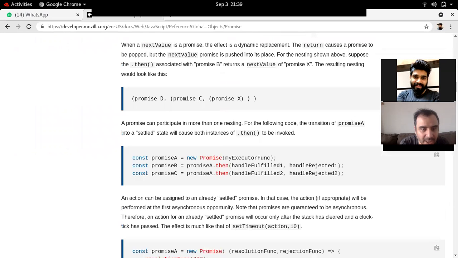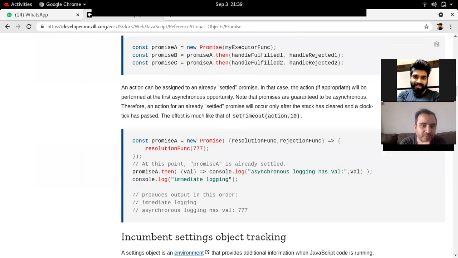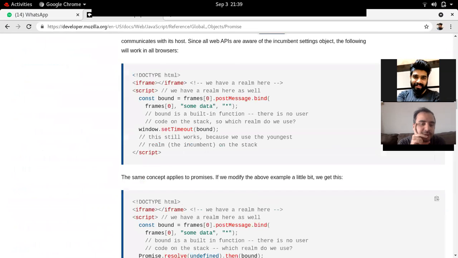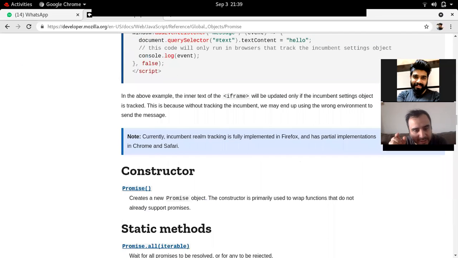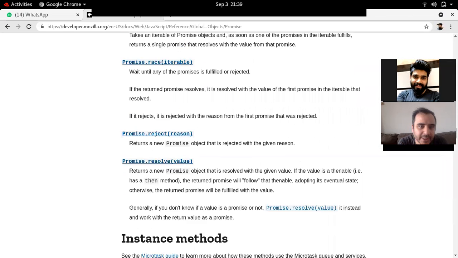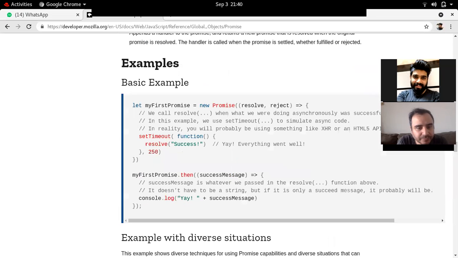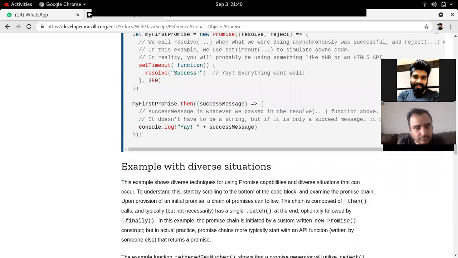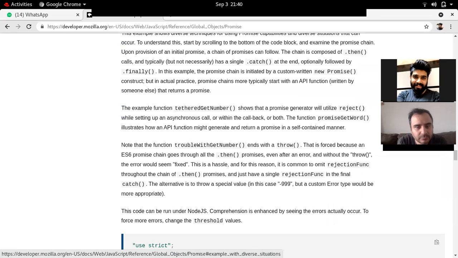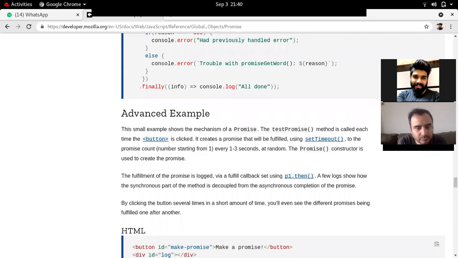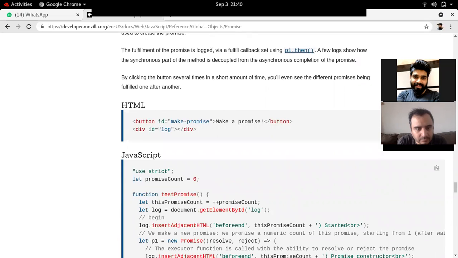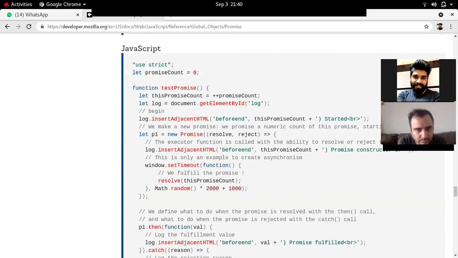And right there is the end of the block. There is a catch method also. After then, catch block. So this is how we can use this promise. Resolve means it is successful. Reject means the promise is a failure.